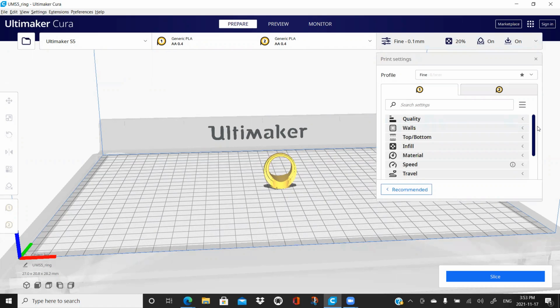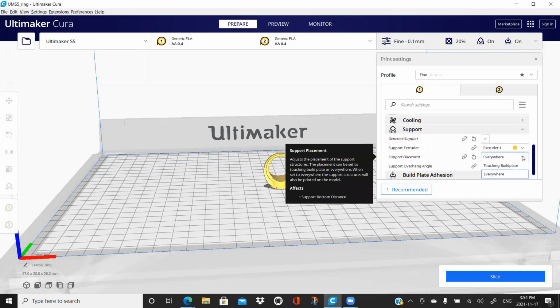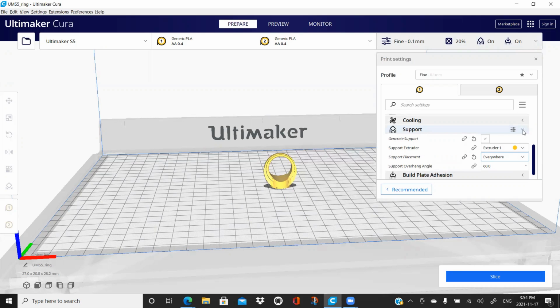So adding supports here. Even though support placement says everywhere, it's actually only going to put it in the places that are optimized, so places that have an overhang angle of over 60 degrees. So I would just keep it with the everywhere option and let the program decide where it best needs support. Obviously, if it misses a place, which sometimes does happen, you can add that in there.